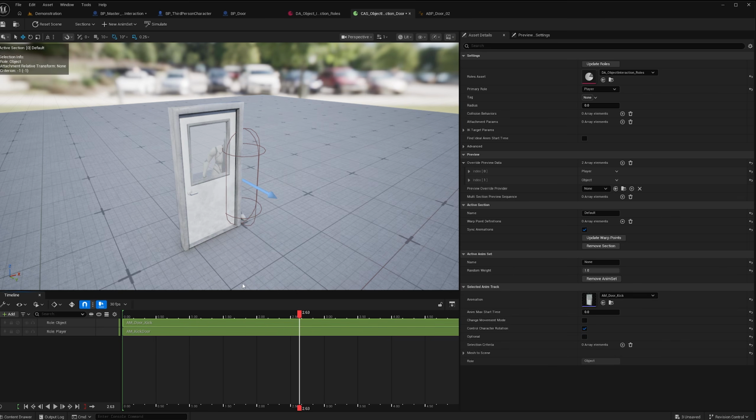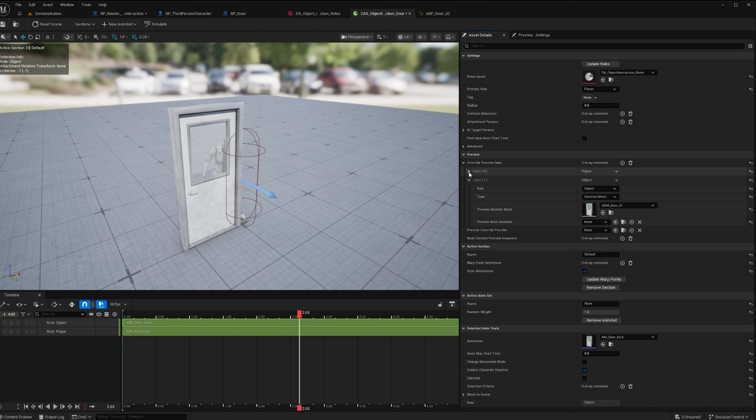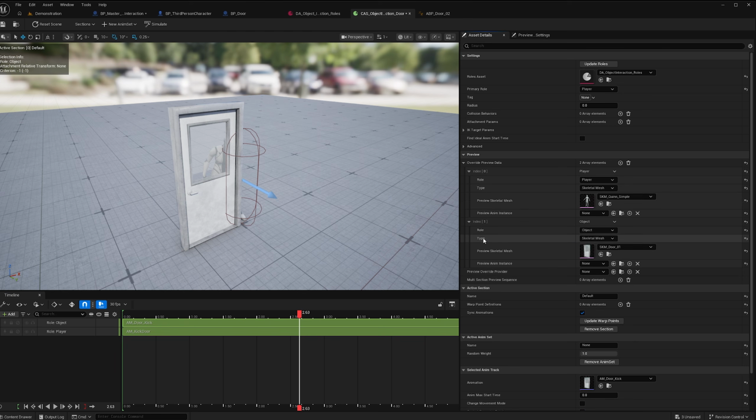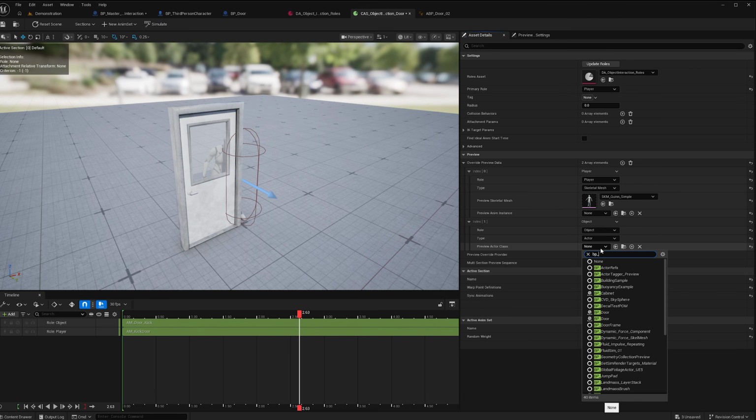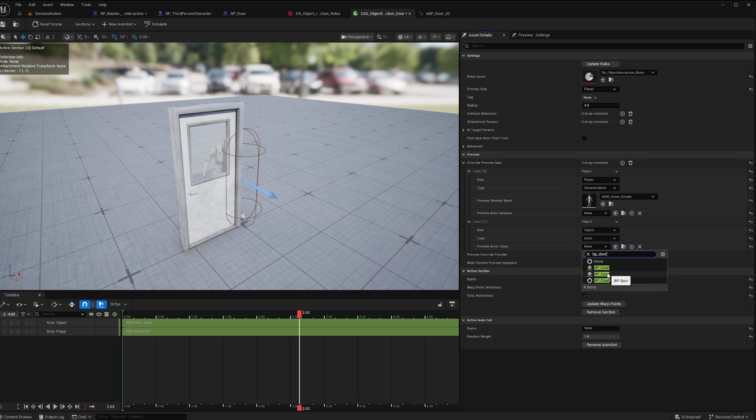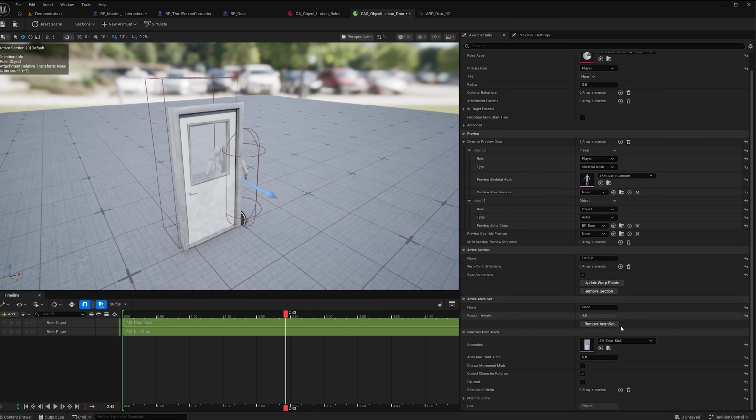Okay, so the first thing I think we'll change if we go to the override preview data, and right now it's using for our object a skeletal mesh for the type. We're going to change this to actor. And then for preview actor class, we're going to do BP underscore door, so the door we created. And then if you make sure you have the object selected, if you scroll down, it'll say selected anim track, AM door kick, and that's all correct.